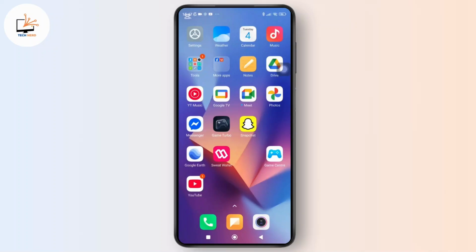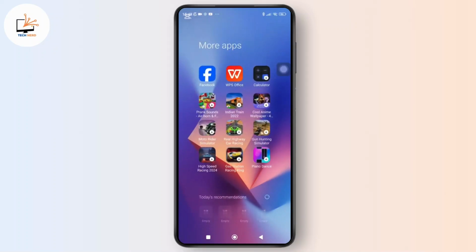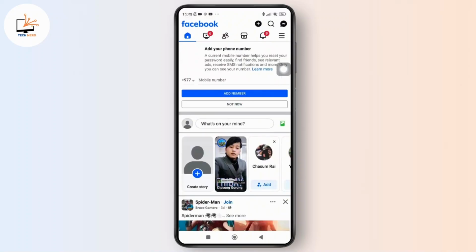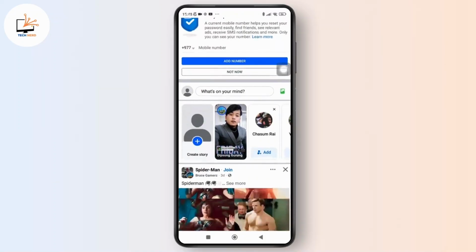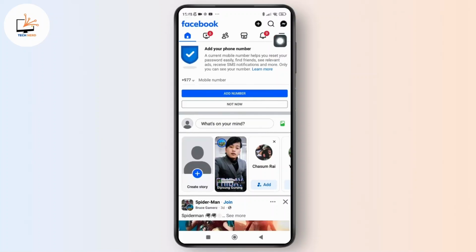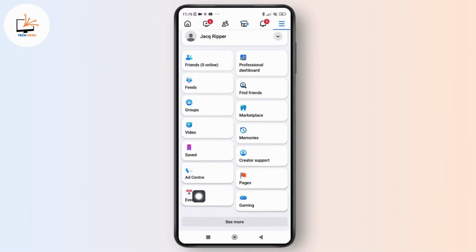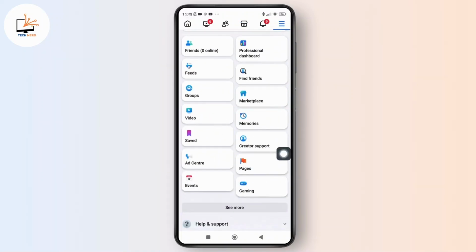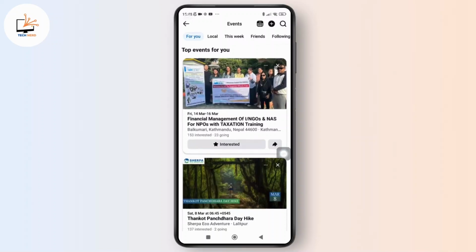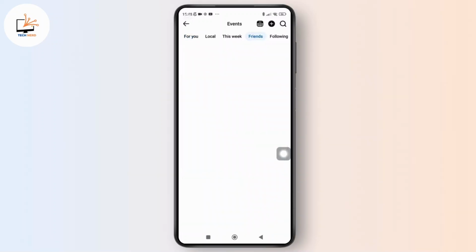So first, open the Facebook app on your phone and make sure that you are logged into your account. Once you have opened the app, simply tap on the three dash icon shown in the top right corner of the screen, and after that you will be prompted to the menu section. From there, you simply need to scroll down and tap on events, and here you may see some birthdays, but they might not always appear frequently.